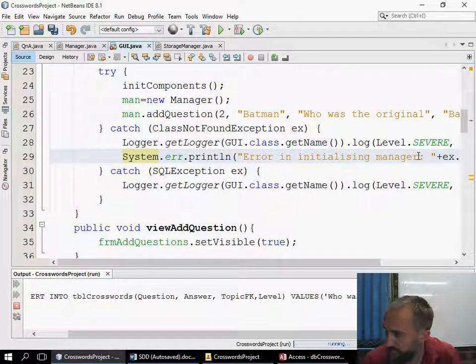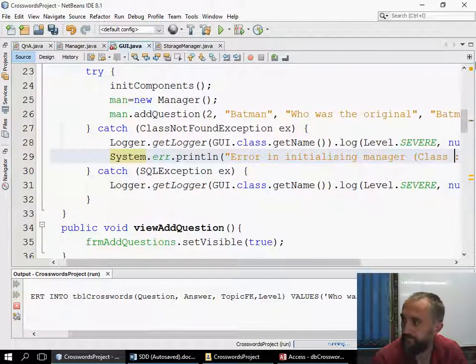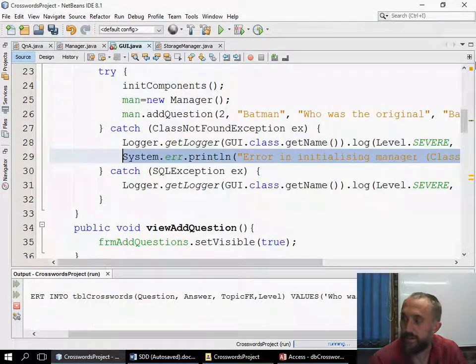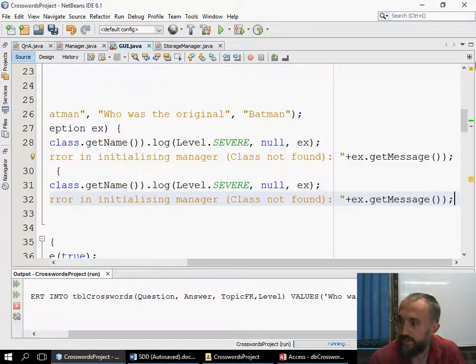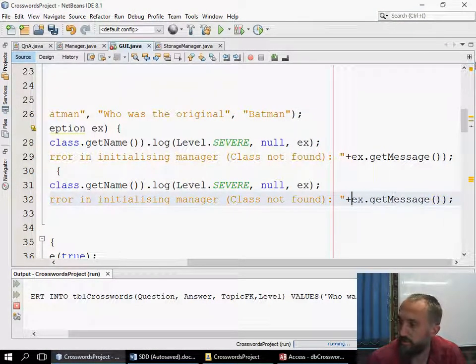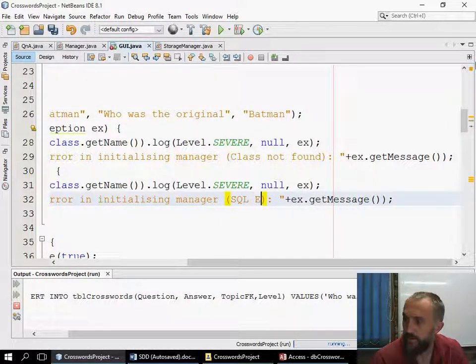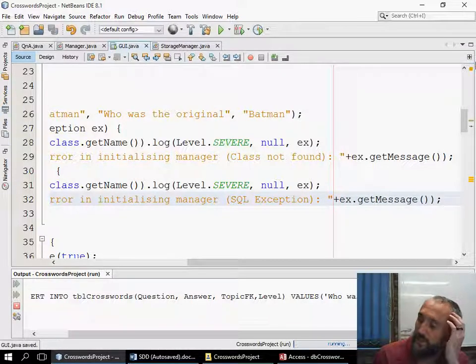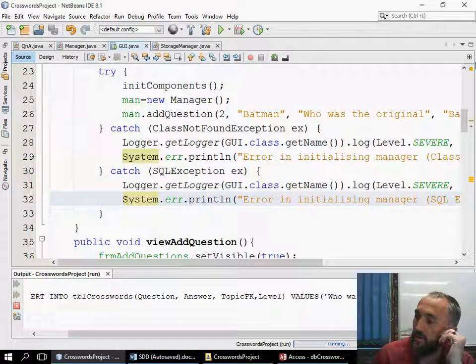We're saying if it's class not found, print out an error message. Same thing if it's the SQL exception. So if there's an issue with SQL, we would say SQL exception. And it's very important to print out the message here. So for example, that insert statement that we would run would throw it.